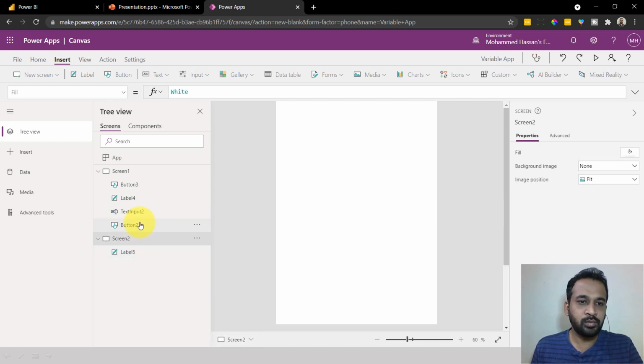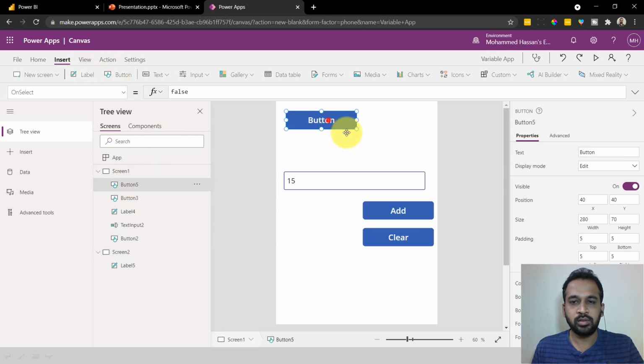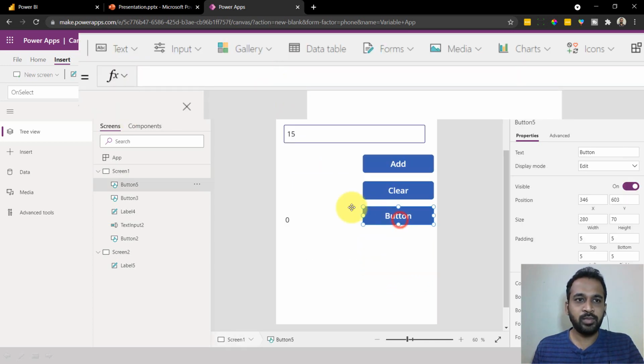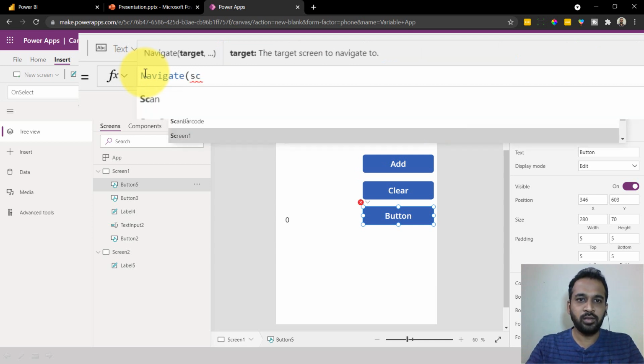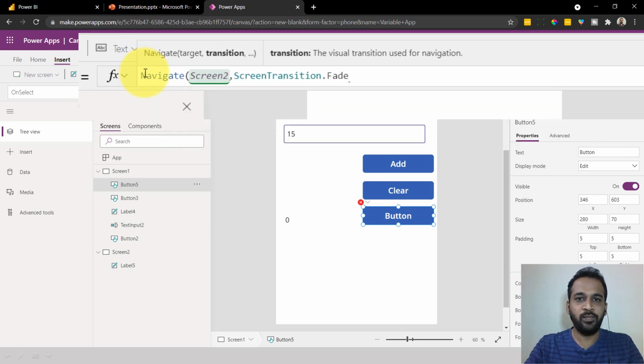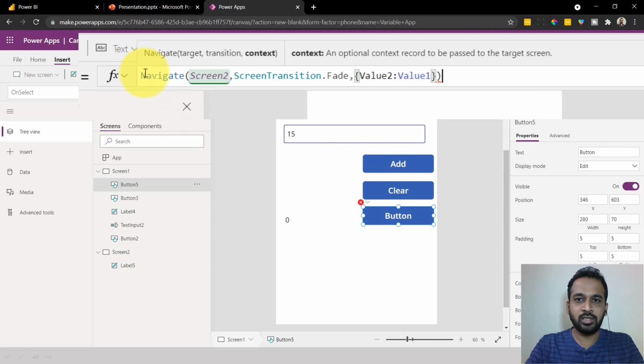In order to make that work, you need to go to screen 1 first, and you can add a button here. Just to navigate, I'm going to add a button here itself. So adding a button, and for the button on select, I'm going to use navigate, and then screen 2 is the target for me. So screen 2, comma, the transition is the fade transition, comma, open the bracket, and value 2, I'm declaring a variable, colon, it should be value 1. Closing this and passing this.